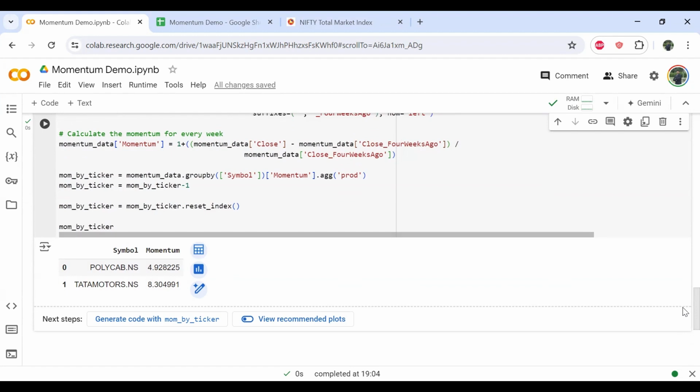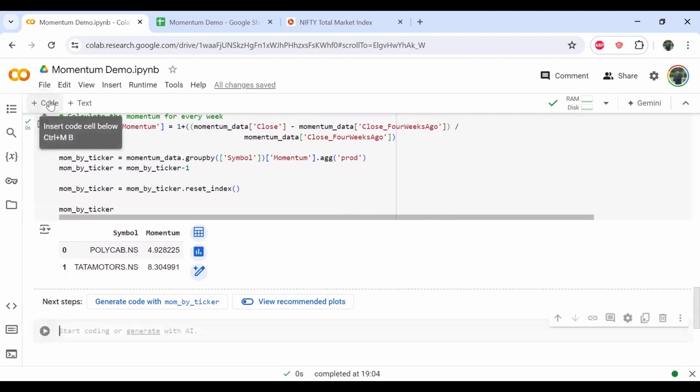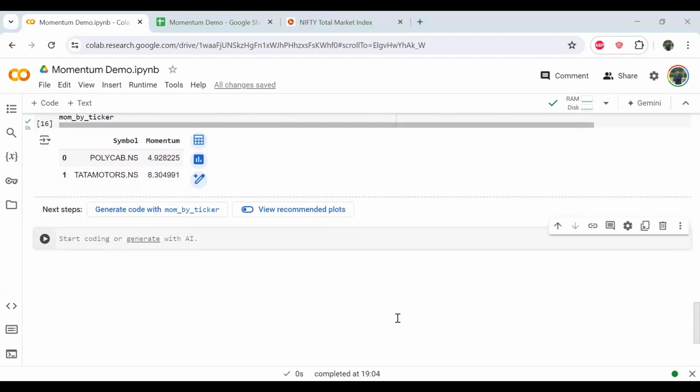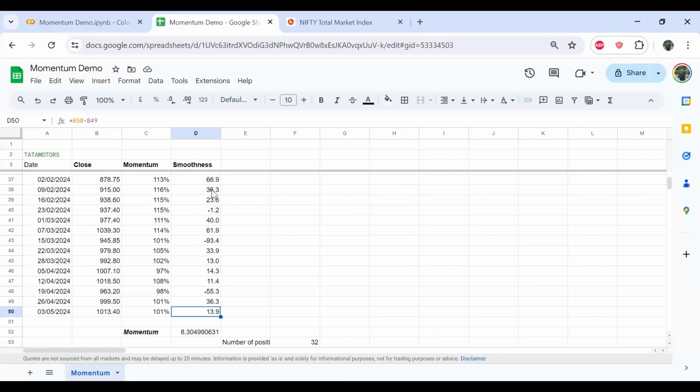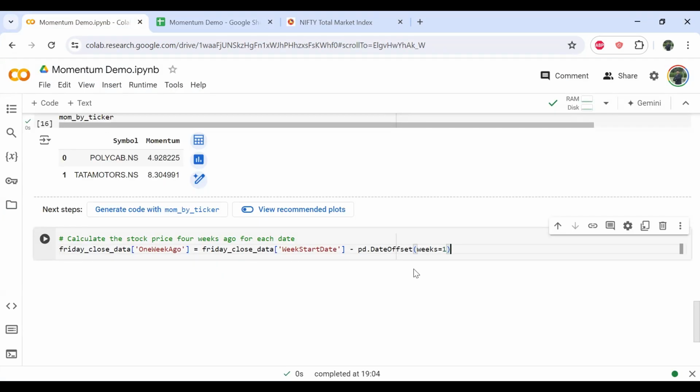Similarly, let's create smoothness scores as well for these two stocks. So let me add a new code cell, because the smoothness calculation is going to be slightly different compared to the momentum score calculation, but it's going to be very similar. So if you remember, for smoothness, we go 1 week back, right? We subtract each of these values from the previous value. So we're going to do exactly that.